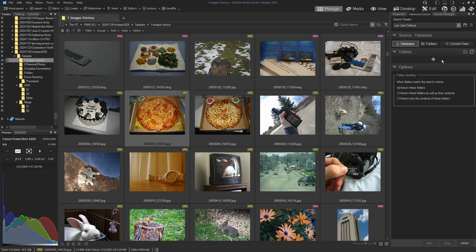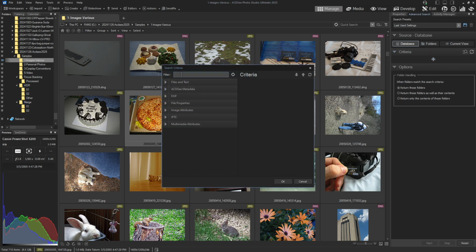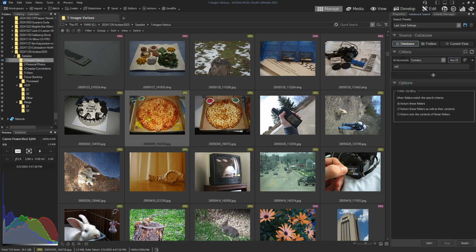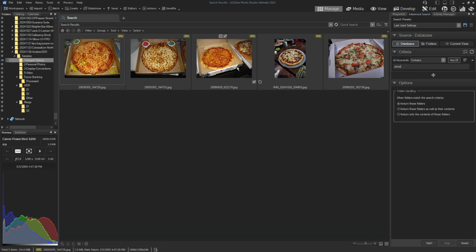Now we have the criteria option. There's a little plus. You're going to click that plus and type in AI into this filter. And we've got the ACDC metadata option or list group, whatever you want to call it, and AI keywords. Click plus. Now that's one of the things we can search on. Let's say pizza. Here are all the pizzas that it found in my list of test photos.